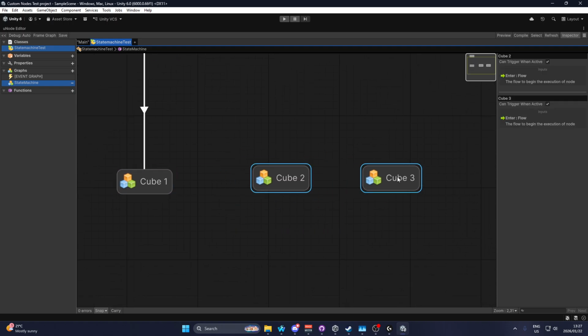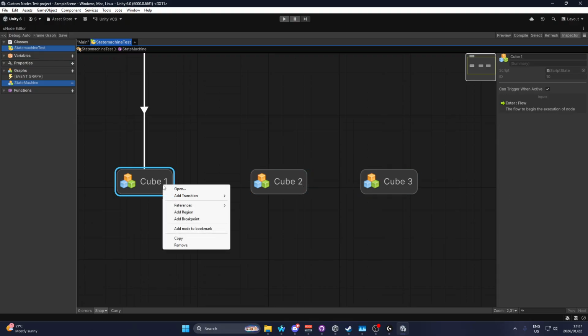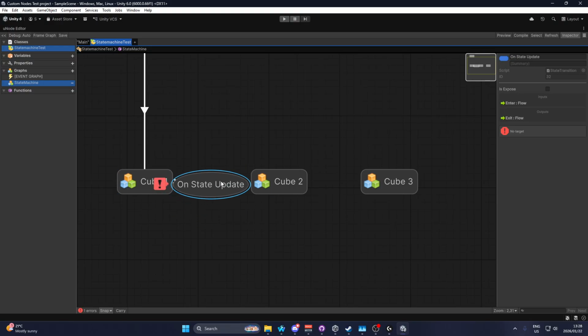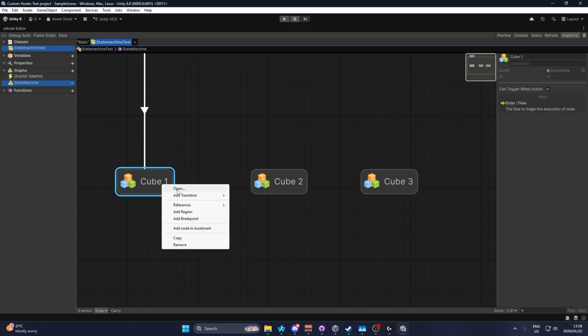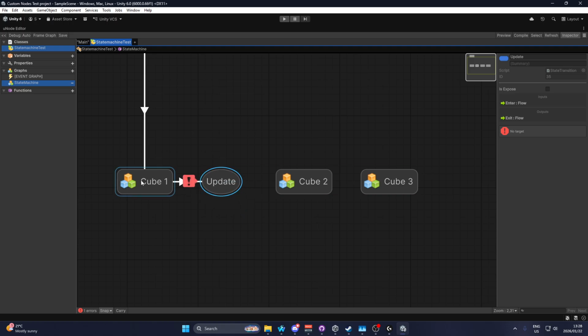So how do we want this to work? In order to transition between these states, we're going to need a transition. There's multiple ways to make a transition, but you right-click on a state and you say add transition. I usually recommend doing the empty route, but if you want a specific one to happen, I would say on state update. Now let's rather do just normal update. So this update will only get called once it's in this state, and this update will be called every single frame until it can get to the second state.